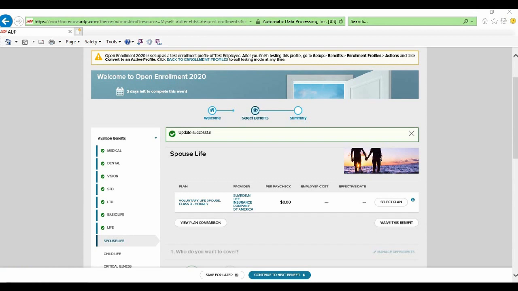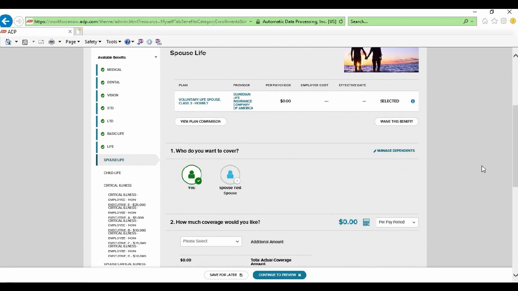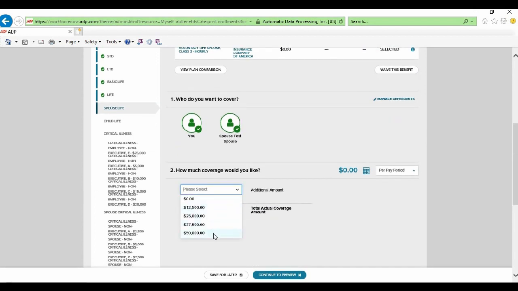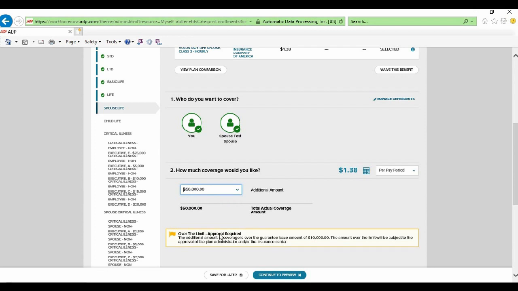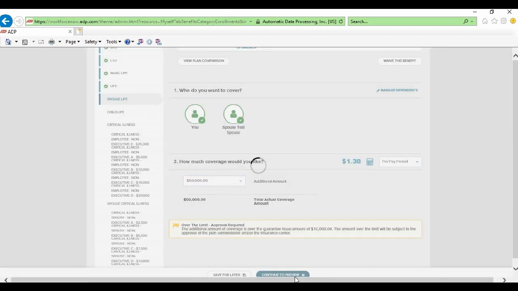You will repeat the same steps if electing spouse and/or child life. You will not be required to list beneficiaries for spouse or child life. If elected, you are the automatic beneficiary for these benefits. You will only need to select plan, who you want covered, coverage amount, and add a new dependent if needed. When electing spouse life, you can only elect up to 50% of the employee coverage amount to a max of $250,000. Click Continue to preview and a pop-up will appear with your election amount and covered individuals.